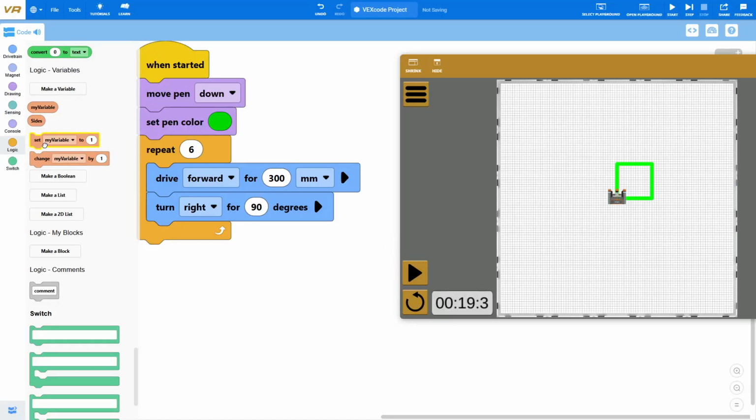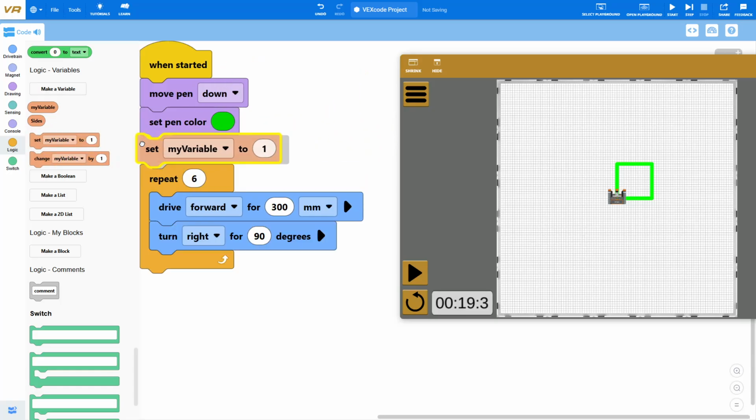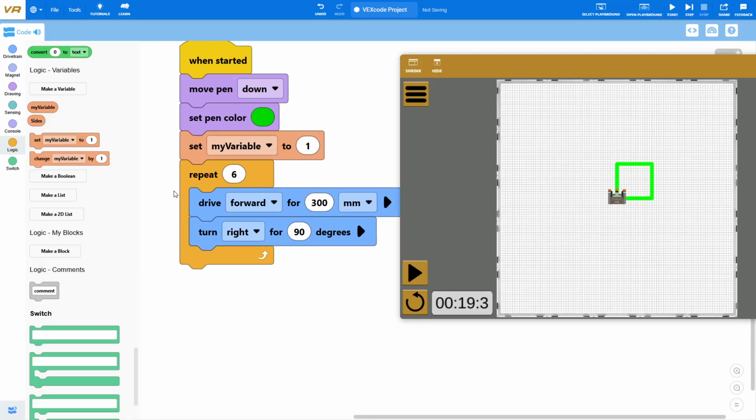Yep. So now I have a new block that says set my variable to 1. I'm going to drag and drop that right before my repeat command. Open up the drop down and then change it to my new variable called sides. So this is going to represent whatever polygon I want to do. If I know the polygon, and know the number of sides, I'm going to go ahead and put that in there. Okay, so in this case, let's do 5 for now.